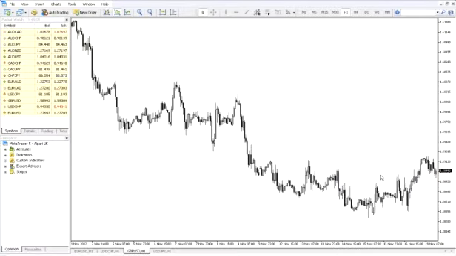Hi and welcome back to capitalforextraining.com, and we are now in a new section called technical indicators. In this section we're going to discuss various indicators that you're going to use throughout your trading, starting off with the ADX indicator, which stands for the average directional index.